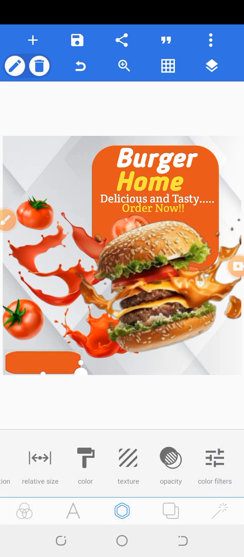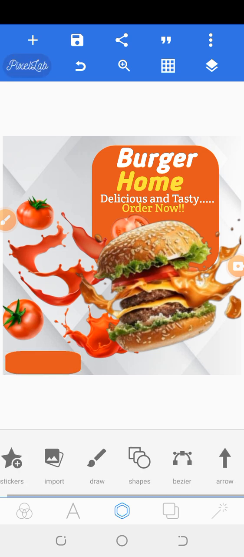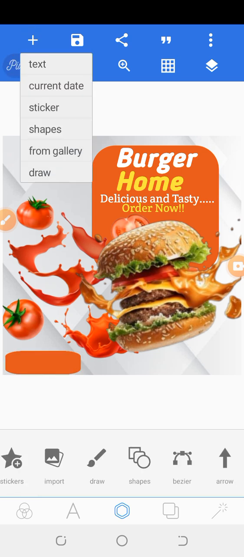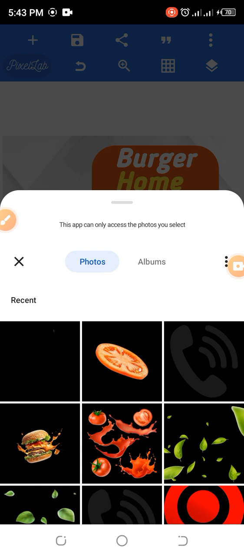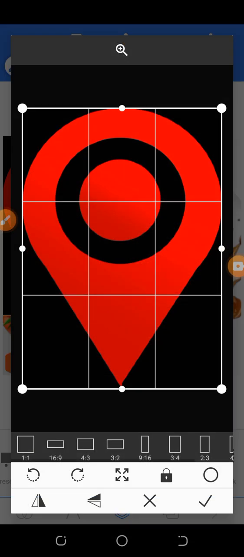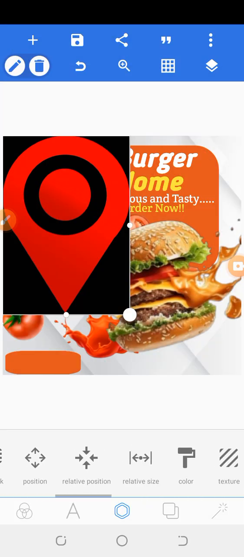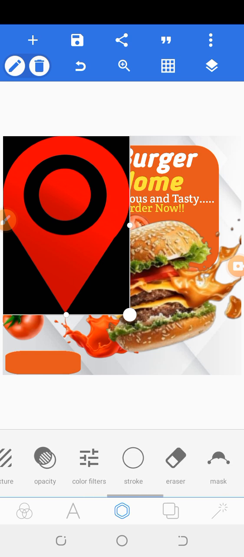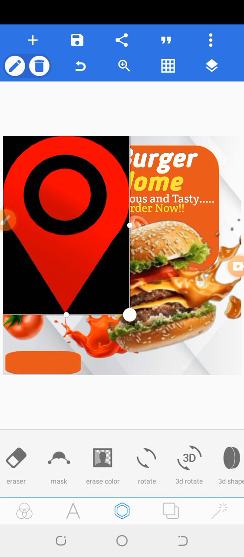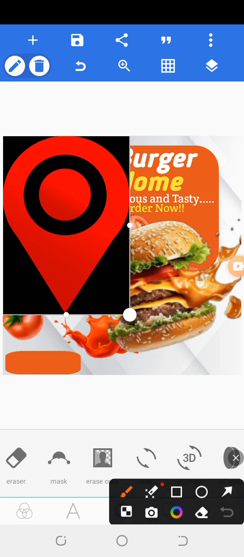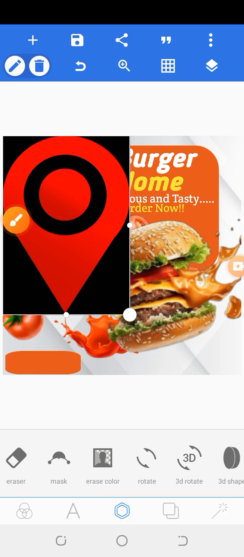After that, we import our location icon. Our location icon. So I just go to from gallery. This is my location icon. All right. So I'm going to teach you something else from here. So I'll click on it. So what we will do is that this one, you see the background, it came with a background. So you just go to erase color. Here it is. So I'll click on it.